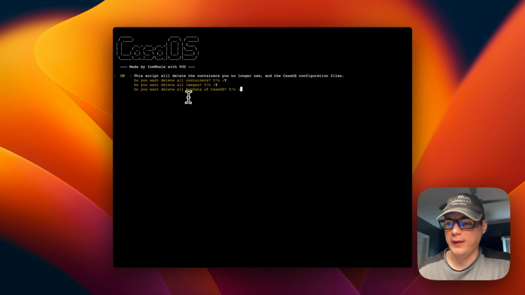Do you want to delete all the app data of CasaOS? This is going to clear out the app data folder. You can say yes or no. I'm going to say yes. And now it's starting to delete the containers.